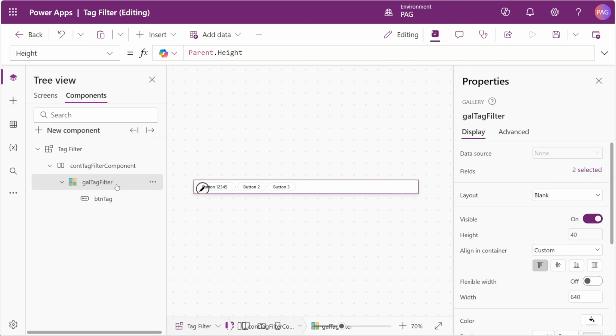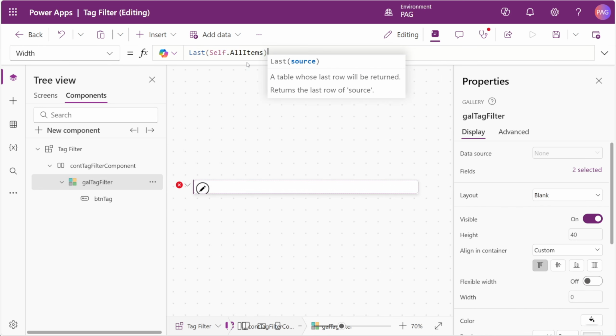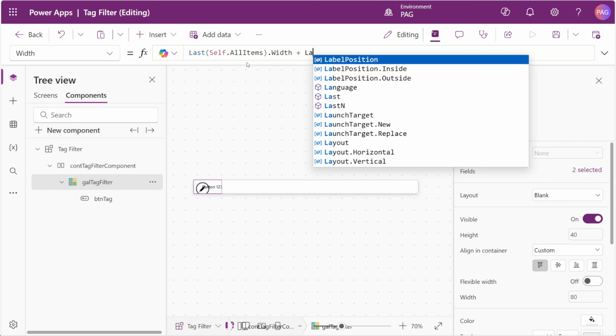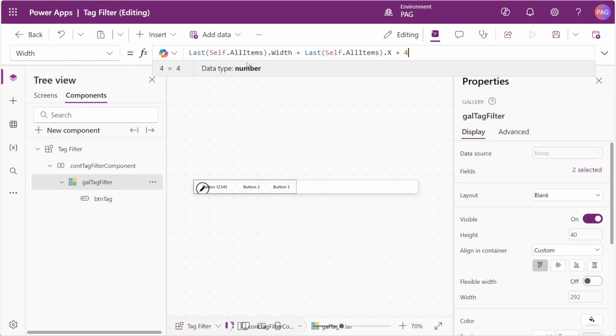Finally, we need to add an auto width function to our gallery, and then accommodate that auto width by adding a scroll bar to our container, just in case we have too many filter tags to fit inside of the width of our component. In our gallery's width property, we pretty much know the width of our gallery based on the last item in the gallery's width plus the last item in the gallery's X property, plus 4 for the extra padding. You can see our gallery sizes itself appropriately to each of our buttons.